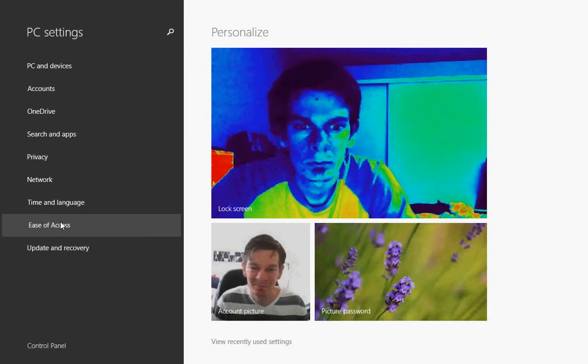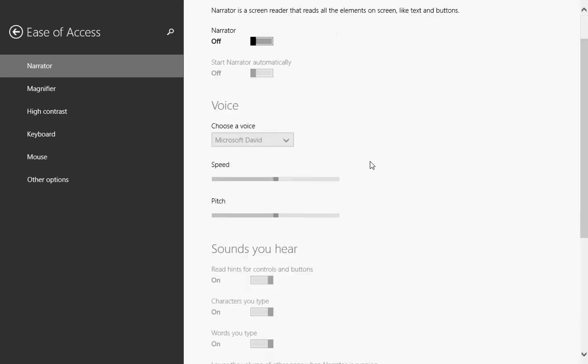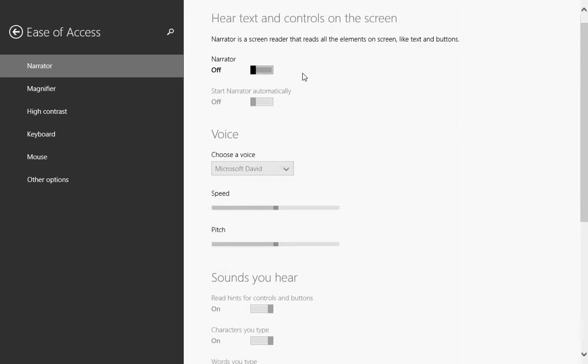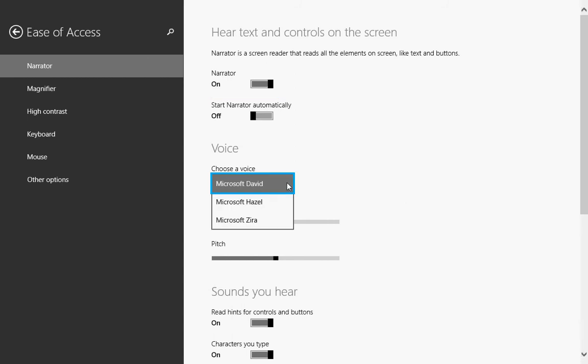Ease of access. We have Microsoft. We have different voices, I believe. We can turn narrator on, which will allow us to. Well, that's on. Narrator enabled. They kind of took the idea from Apple to have the narrator thing. Selected. Microsoft David. 1 of 3.